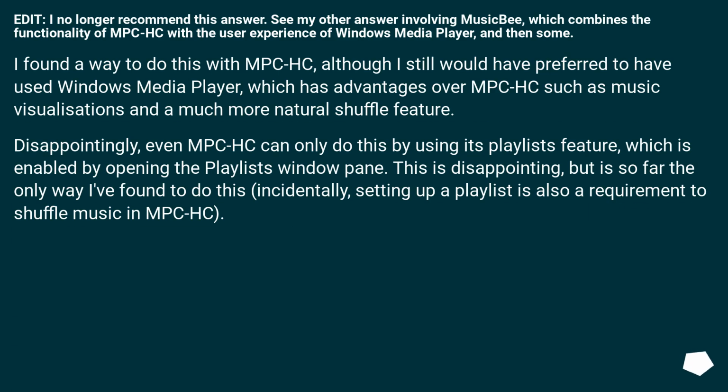Edit. I no longer recommend this answer. See my other answer involving Music B, which combines the functionality of MPC-HC with the user experience of Windows Media Player, and then some. I found a way to do this with MPC-HC, although I still would have preferred to have used Windows Media Player, which has advantages over MPC-HC such as music visualizations and a much more natural shuffle feature. Disappointingly, even MPC-HC can only do this by using its playlists feature, which is enabled by opening the playlists window pane. This is disappointing, but is so far the only way I've found to do this. Incidentally, setting up a playlist is also a requirement to shuffle music in MPC-HC.